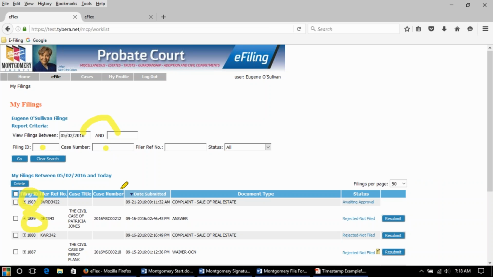We can search on case ID numbers. We can search on filing reference numbers. That would be the internal reference you have for your filer. And you can click on the status of a filing. And by doing that, you will need to click the Go button.